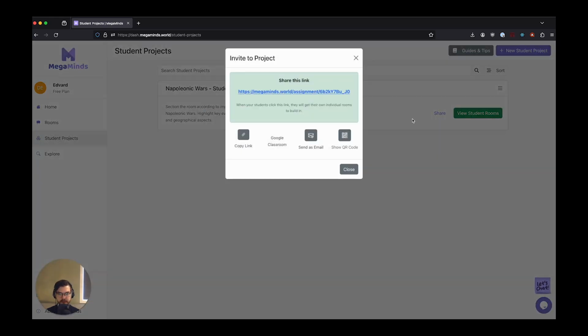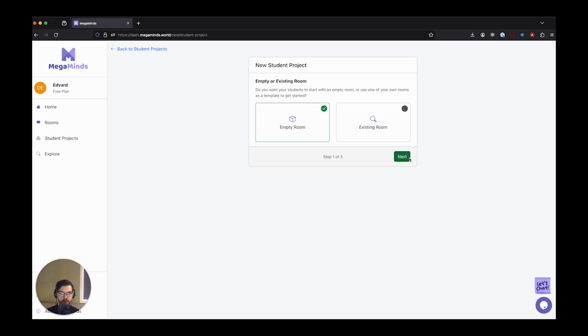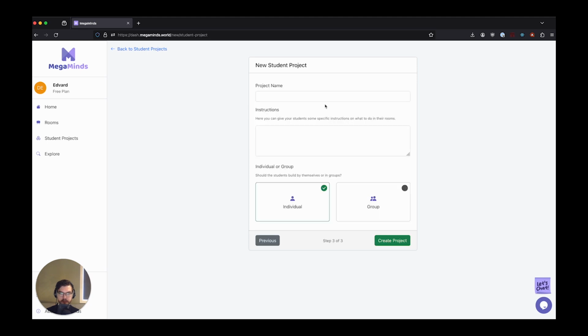Here you can track all of the rooms that your students are making. So very simple. You share this link with as many students as you want. You can just put it straight on Google Classroom, invite 100 students into this. They will all get their own room, isolated from each other. I'll quickly make a group room as well, so you can see the interface there.